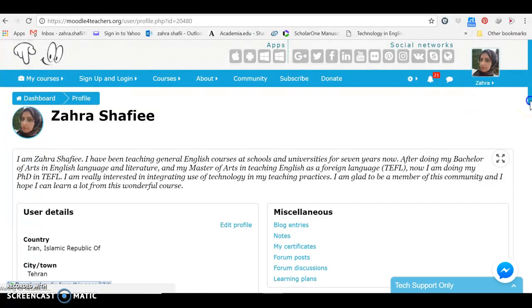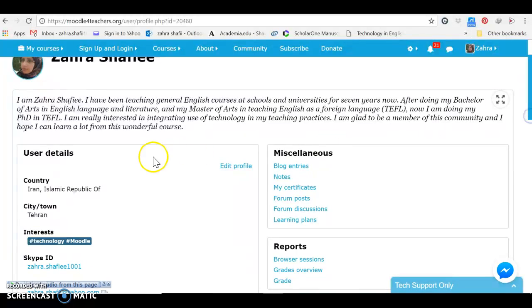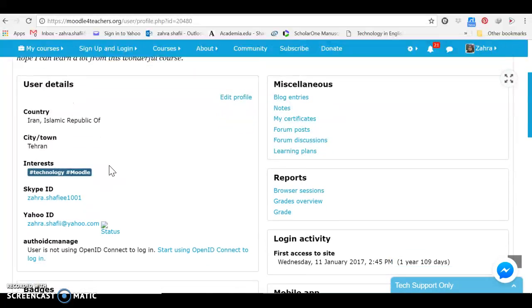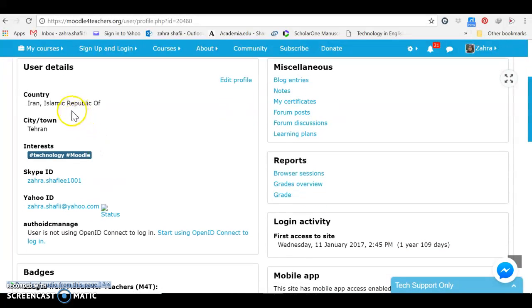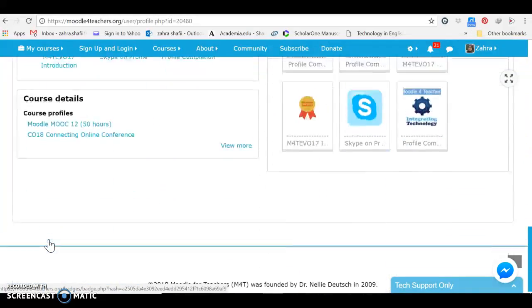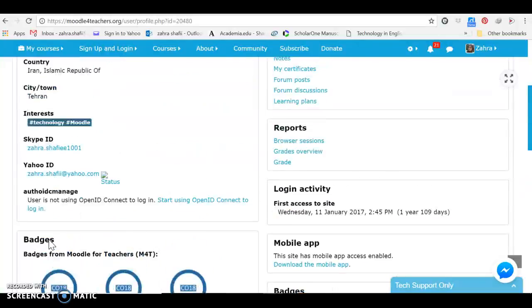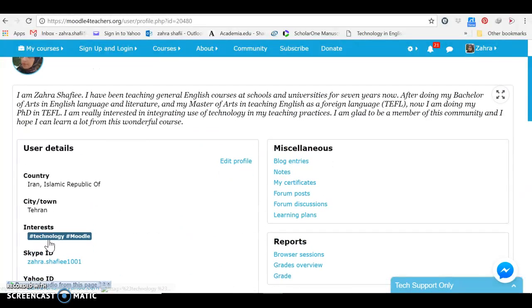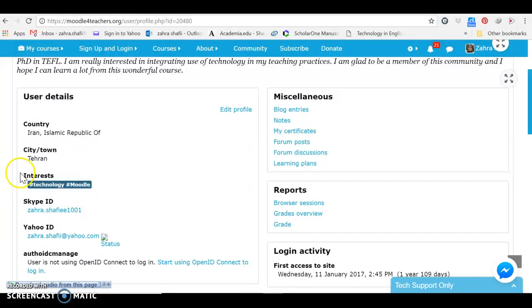Okay, as you can see, I've got a description here. I've got some details about my country, my city, my interests, Skype ID, Yahoo ID, etc. And the badges from the previous courses. There are also some other items like blog entries, notes, my certificates, forum posts, reports, browser sessions, grades, overview, etc.